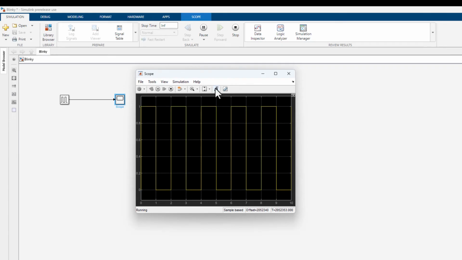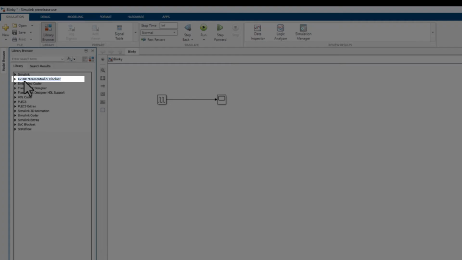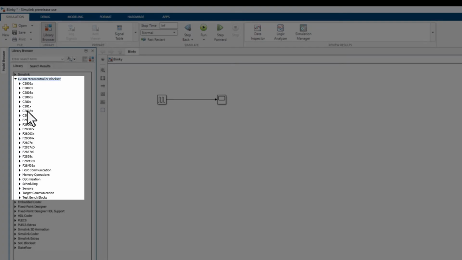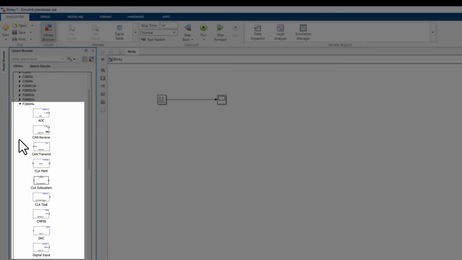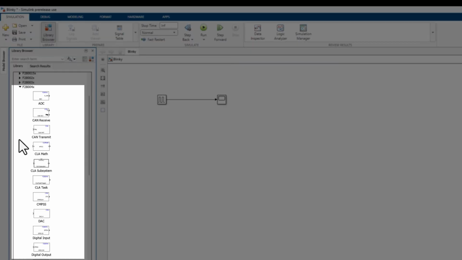To do that, stop the simulation and go to the library browser where you can see the C2000 Microcontroller Blockset library. When you open the library, you can see the list of C2000 hardware series supported. If you go further under each of them, you will find the list of peripheral blocks available for that specific C2000 series. In my case, since I have a F280049c LaunchPad, I am going to use the blocks under the F28004X series.